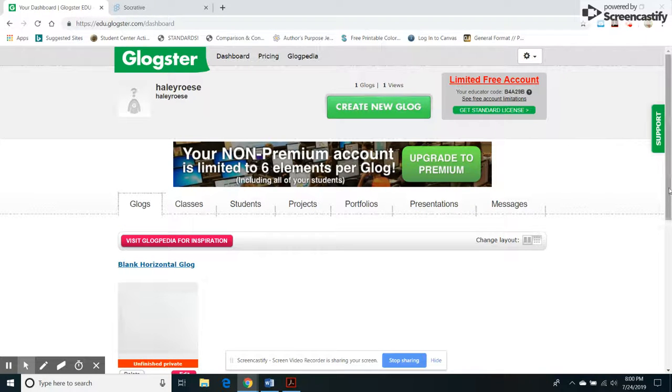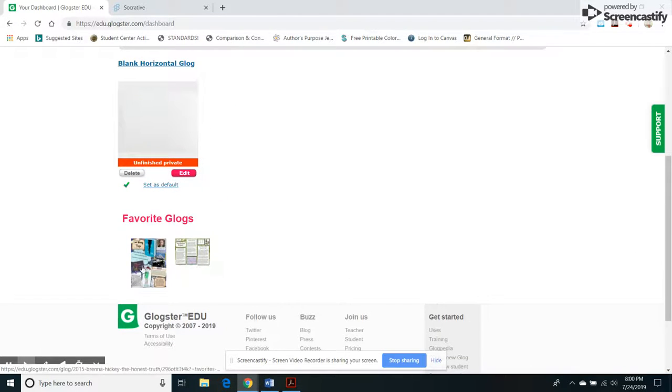This is Glogster's website. I just have the free account, so this is what it looks like when you log in. You'll see my name up here at the top. You'll notice near the bottom here, I have a couple Glogsters that I like that I labeled as my favorites. So I'll go ahead and show you this first one.